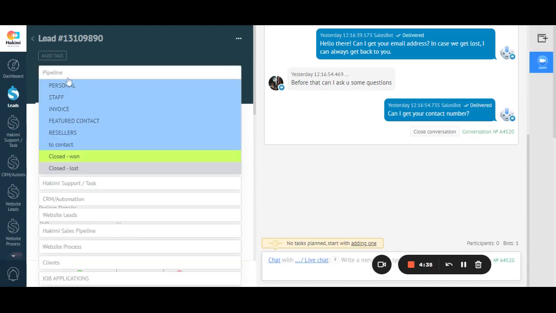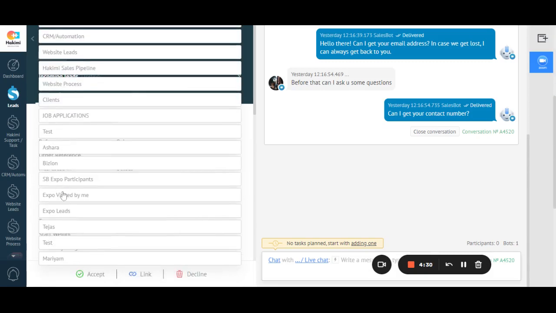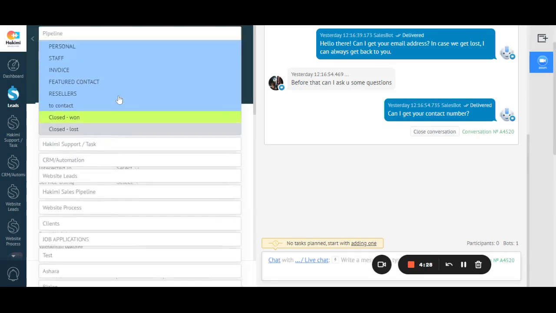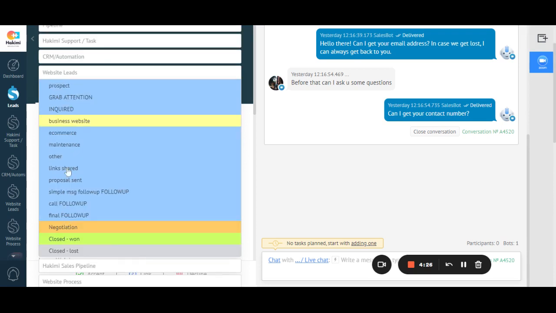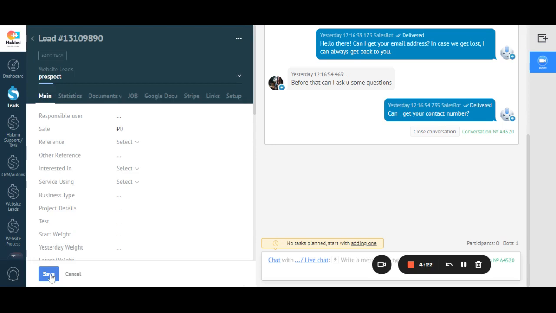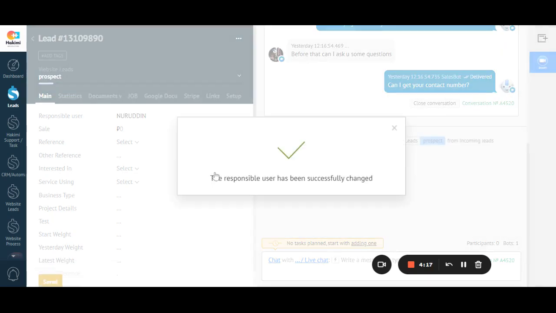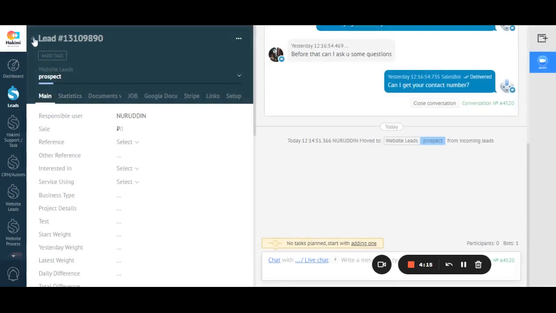From here you will get all the pipelines. This is my first active pipeline and its stages. These are the other pipelines. Say, for example, I want to move to the website leads. This is my other pipeline and this is the stage. And I just have to click on save. So this will move it to the other pipeline. Okay. This way you can move the leads.